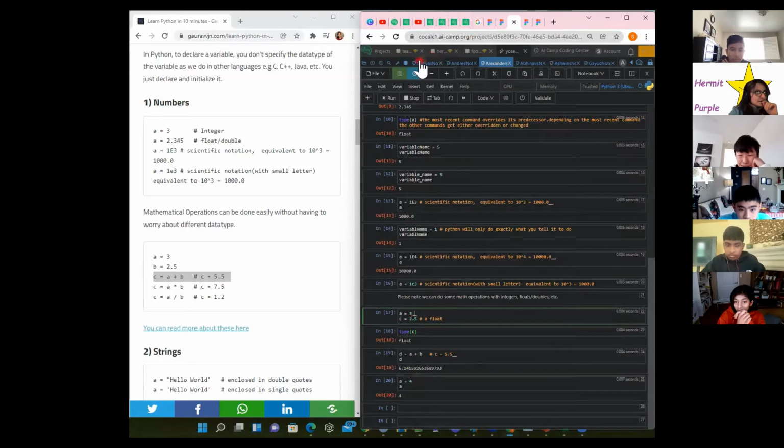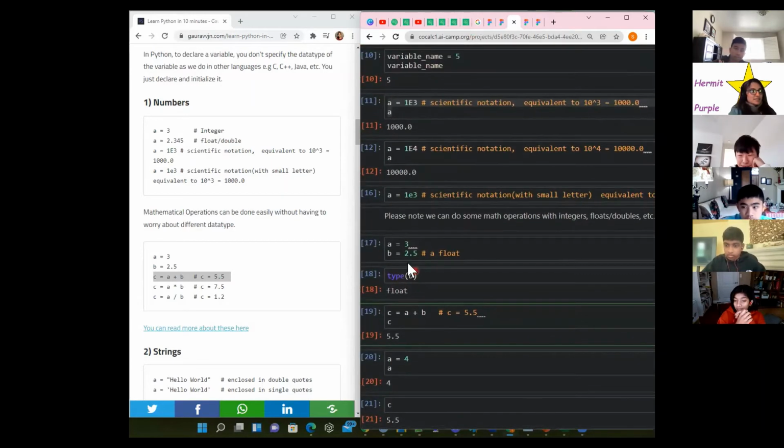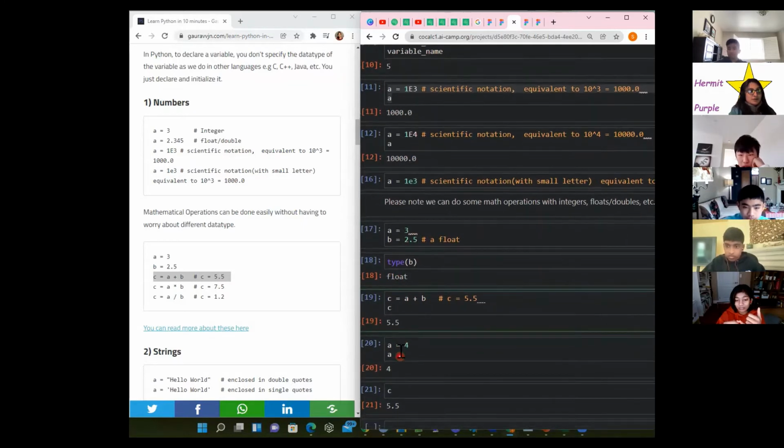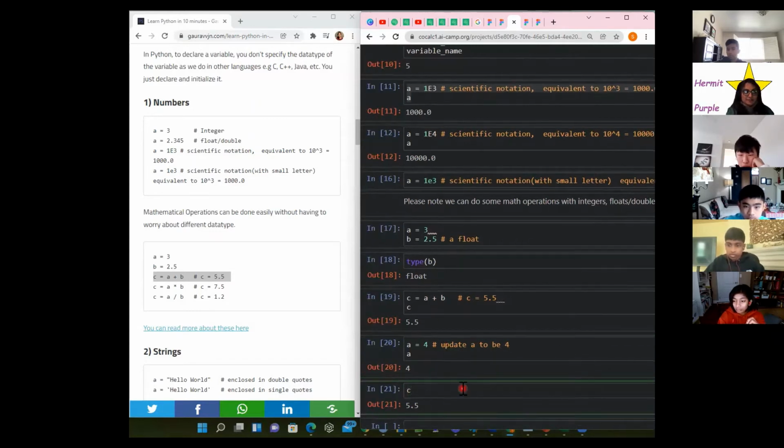Okay. So basically, we have A is 3, B is 2.5, C is 5.5, A is 4. We update A plus C then. Never mind. I know what I did wrong. Okay. So why is C still 5.5? Guys, why is C still 5.5? Oh, I see why. It's because of the order. When you defined A as 4, it was after, right? Yes, it was after.